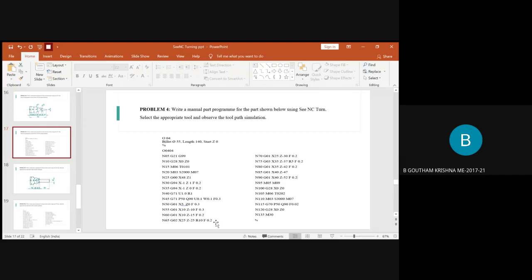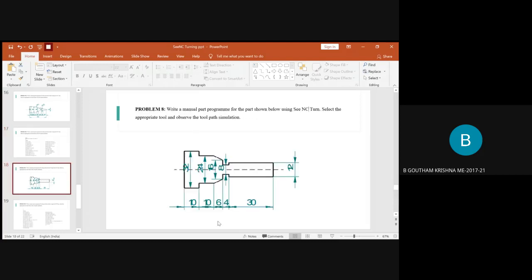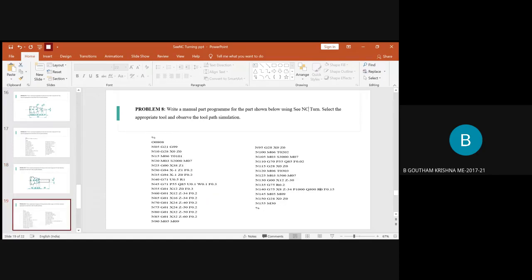Have you taken it? Yes, ma'am. So this is problem number 8, program 8. This is 12, 8, 16, 24, and 32. Is this done? And this is the program. For reference, you can take a snapshot.